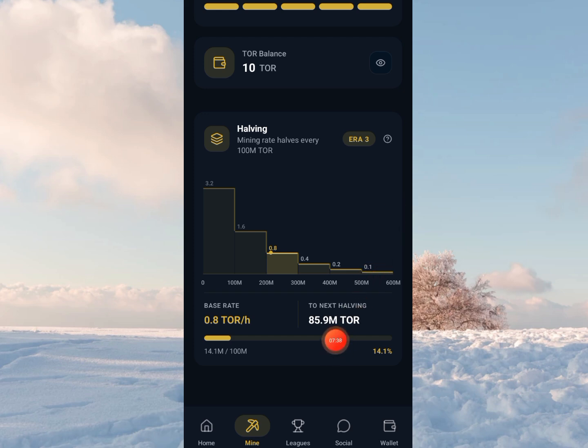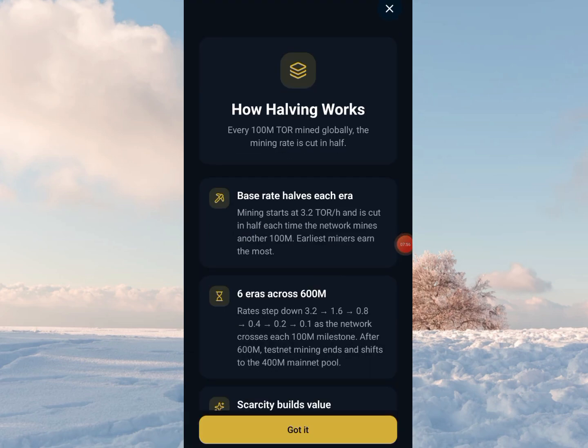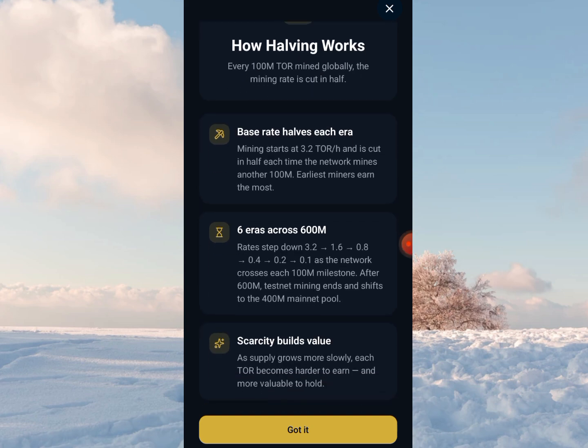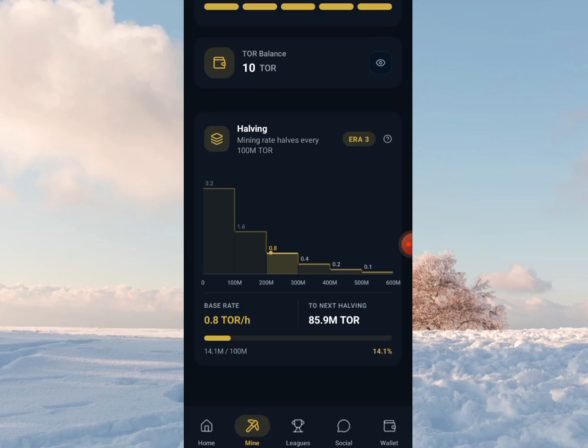So the next halving will be at 85.9 MTOR. So here it says it's in era 3. Let's see what that means. How halving works. Every 100 million TOR mined globally, the mining rate is cut in half. Okay, got it. So let's kindly go back to the home page here.